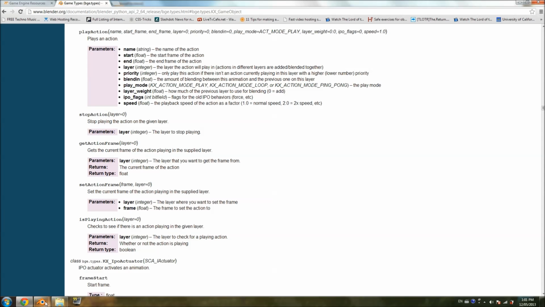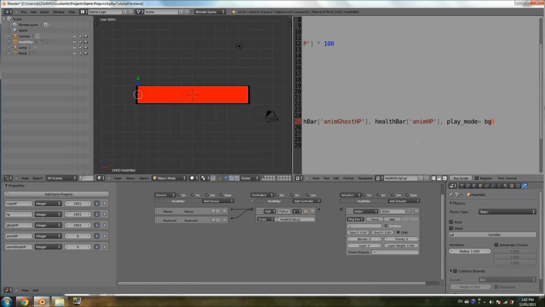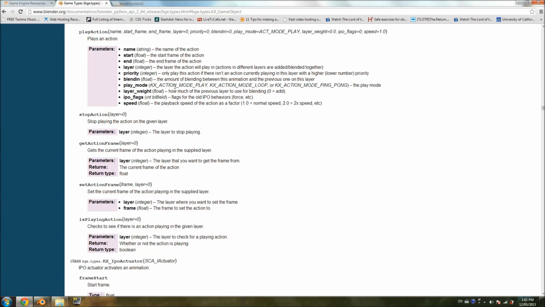It starts with KX, so we have to do what we do with keyboard, which is add BGE logic. And then KX, action, mode, play, as we can see it here. So KX, action, mode, play. Then, after that, is layer weight. We don't care about layer weight in this case. IPO flags, we don't care about that.